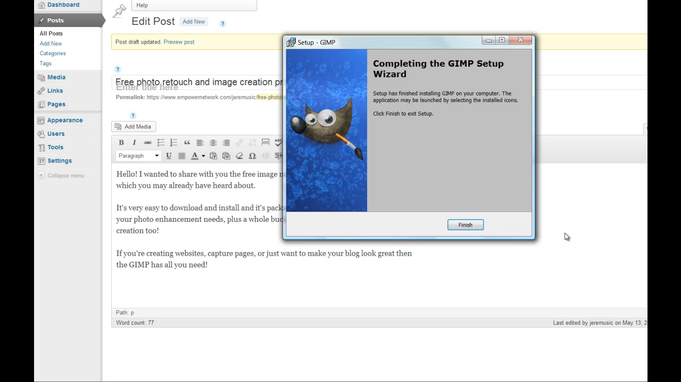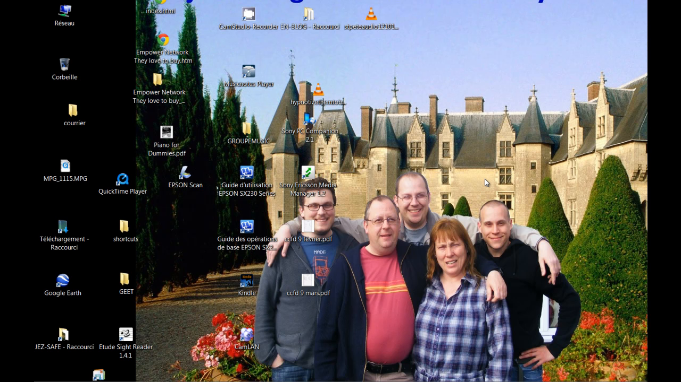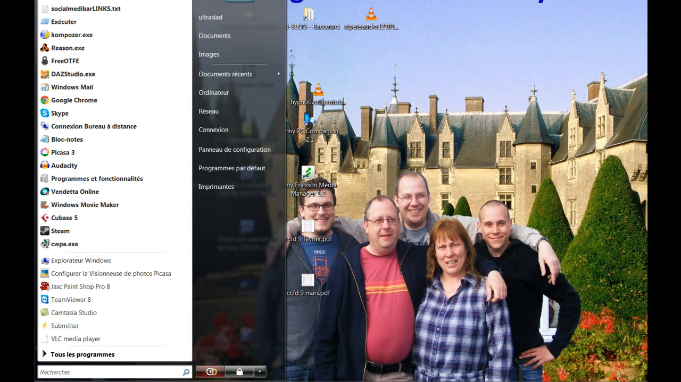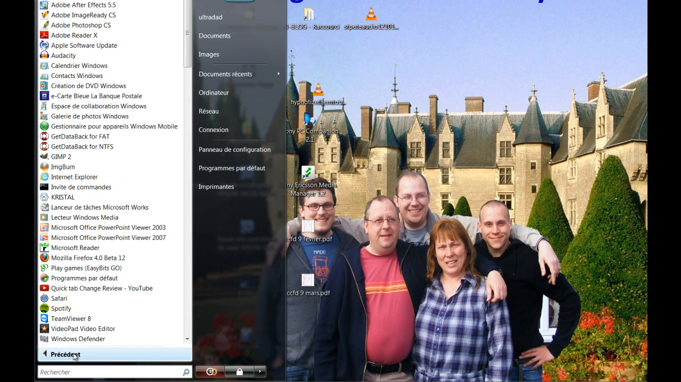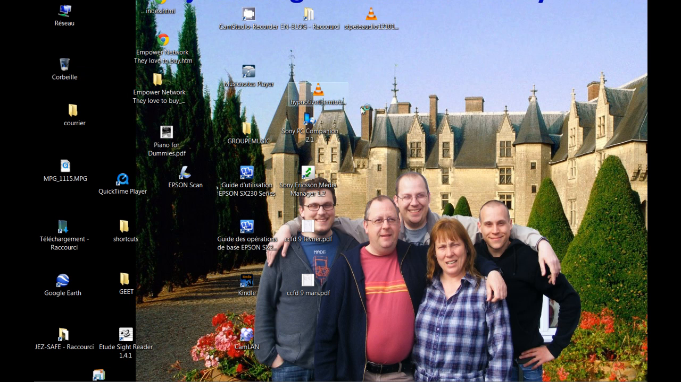Alright, so then it's finished the setup, and you can just click finish to let it do what it's doing. Alright, so once that's done, you'll have somewhere sitting on your rather crowded and difficult to read desktop, like most of us do, the shortcut to the program. But here I'm just going to pop into the GIMP. I skipped past it. So we're going to launch it.